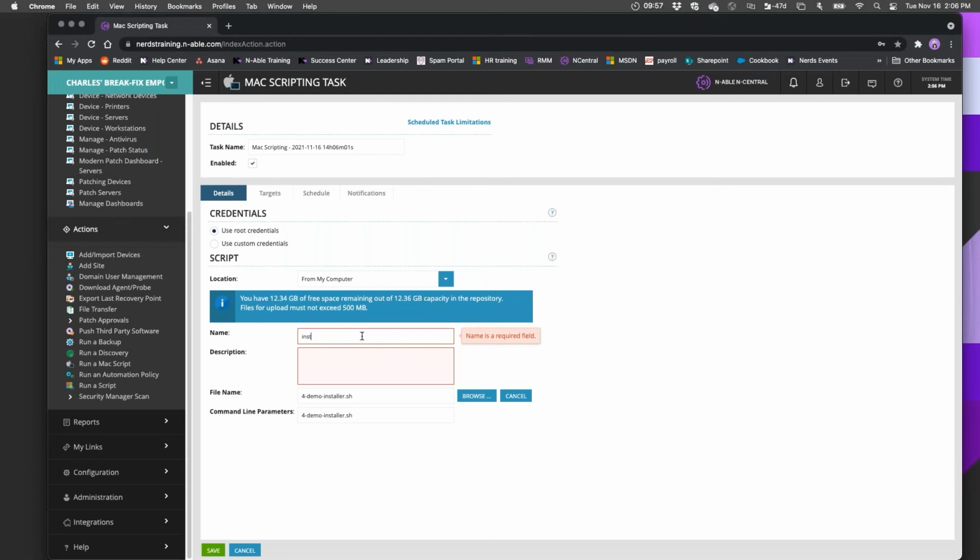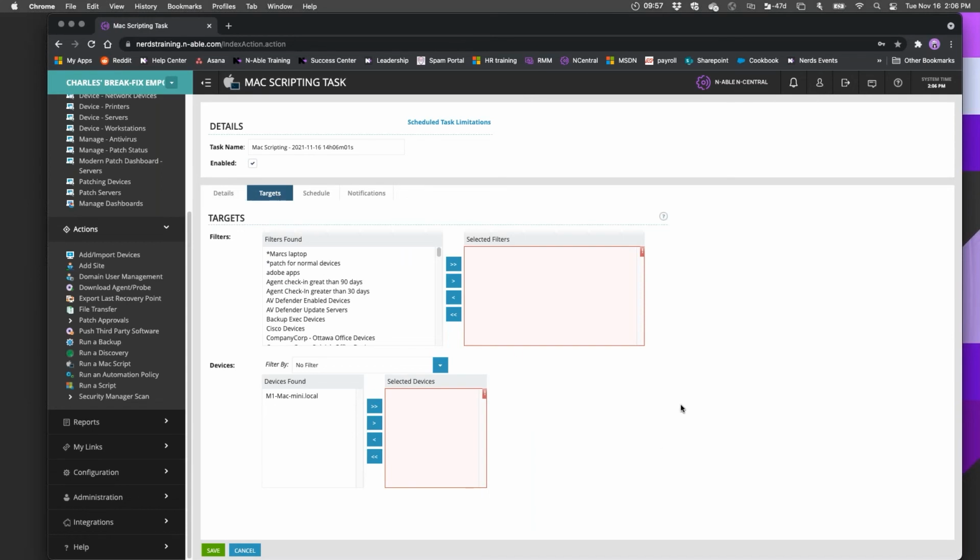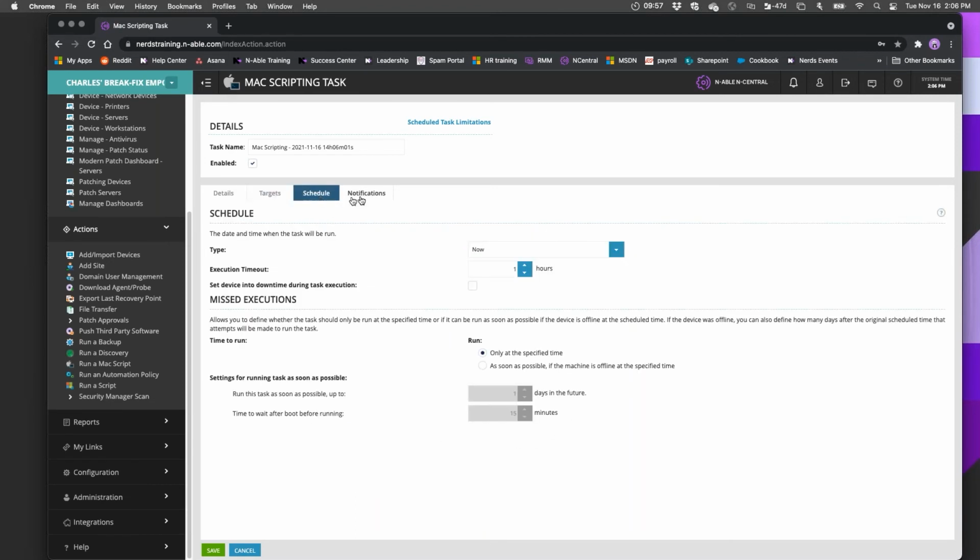And I'm just going to call it installer. And what this does is actually block the installation of Monterey, which is the latest version of macOS, which came out just a few weeks ago and is still, in my opinion, not quite ready for prime time. There's a lot of things that are broken as far as vendors' third-party solutions are concerned.